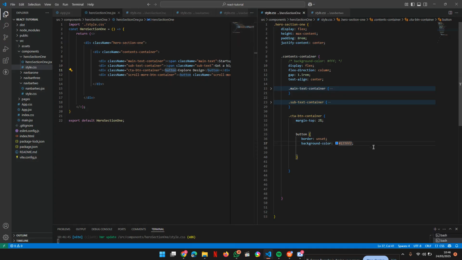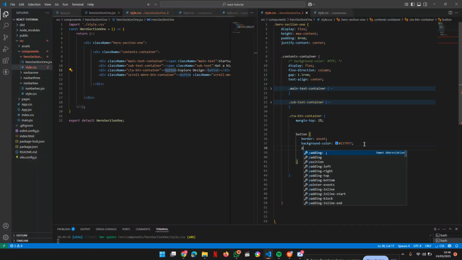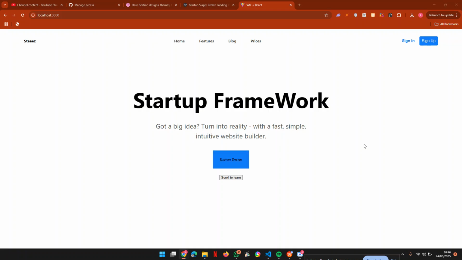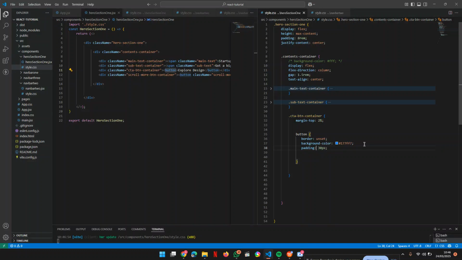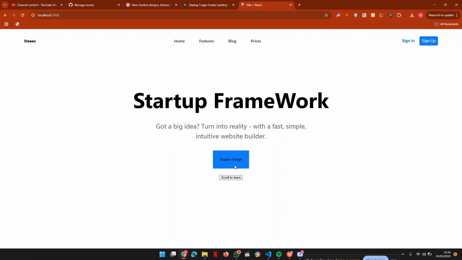So let's give it a little bit of padding. We'll say padding. I'm just going to use 30px. Right, 30px is too much. Okay, now don't forget that this 30px will apply on all the sides. 30 here, 30 here, 30 top, 30 bottom.